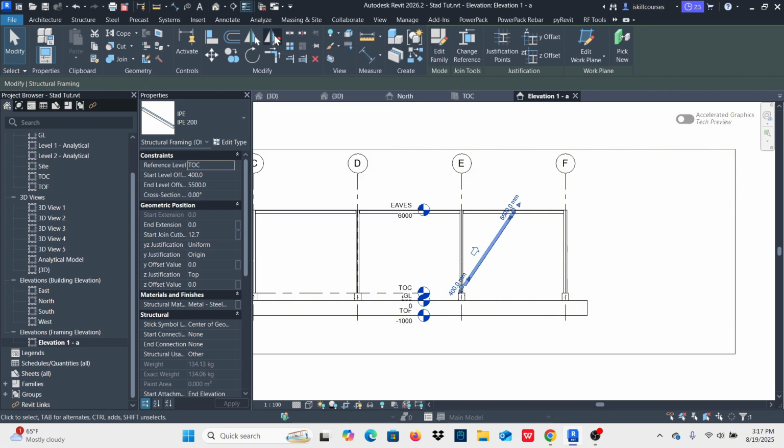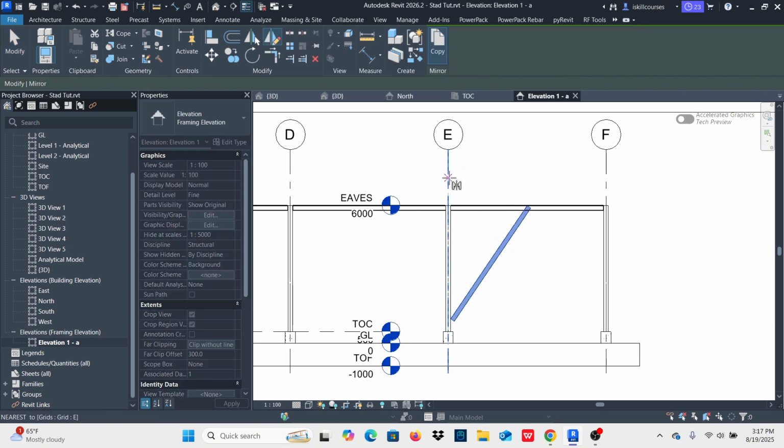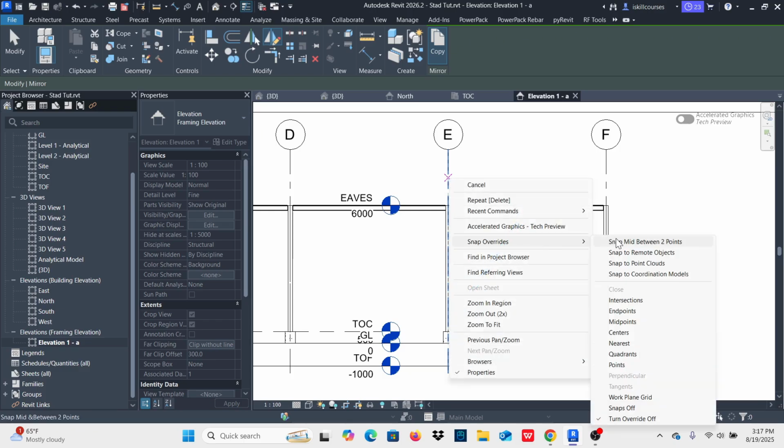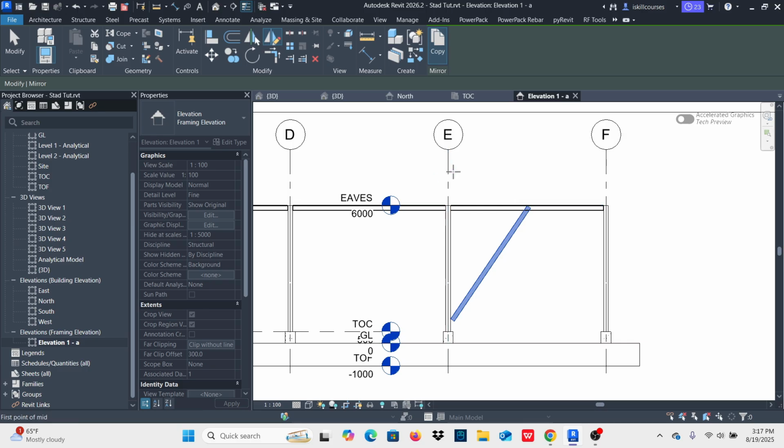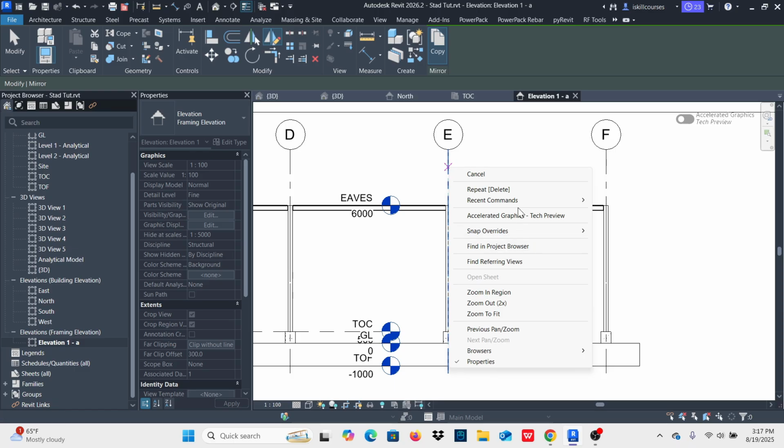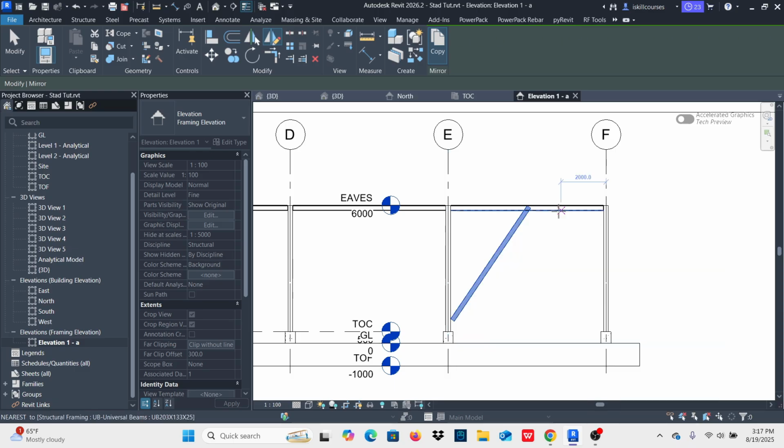I'll select this one here. I'll put my cursor there. Okay, right click, then go to snap overrides, mid between 2 points. Am I doing the correct thing? Put the cursor there, right click, snap overrides, mid between 2 points. I'll select this point and that point. Now let me try to click below here.